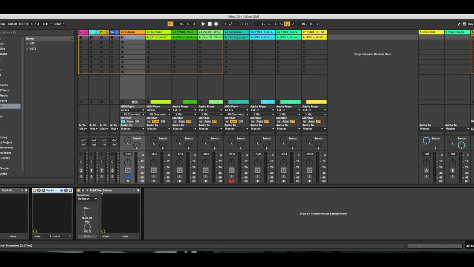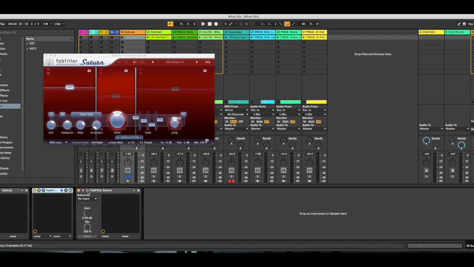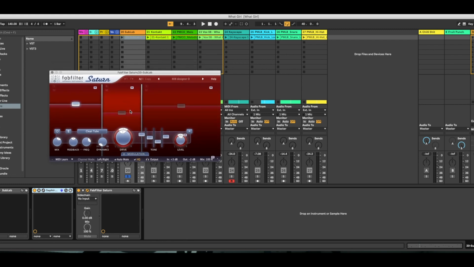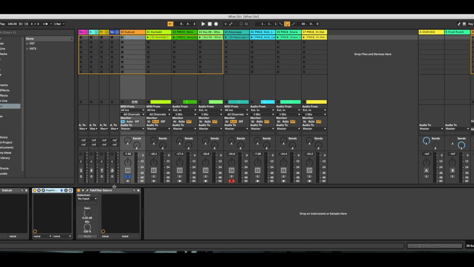From there, I added a FabFilter Saturn. Yes, it's my favorite plugin for bass, because it gives it that really harmonic saturation. I'm using the 808 Designer, and I'm using the clean tube sound, which is not as grungy as the default setting, which is like heavy saturation. So I knocked it down a couple of dBs, and then I knocked the bass up a couple of dBs, and that's what gave me the sound that I'm working with now.